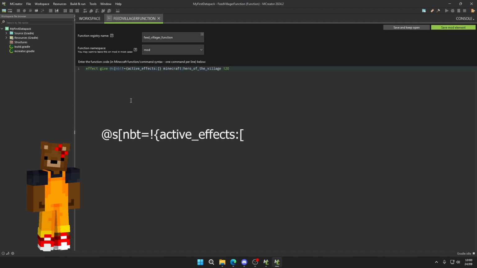Next we need to specify that we want to include the hero of the village effect in our check. We start with another squiggly bracket and type id colon double quote minecraft colon hero_of_the_village double quote, and then we close with a backward squiggly bracket.